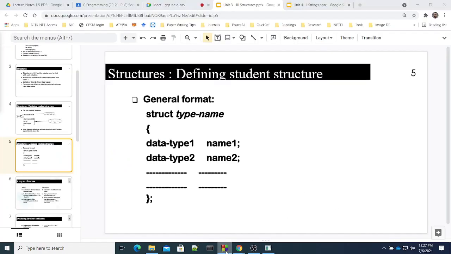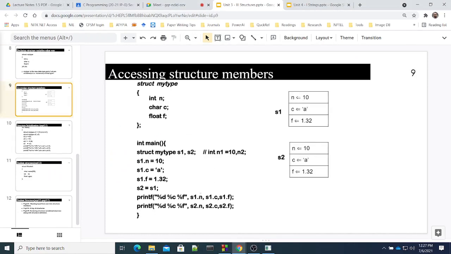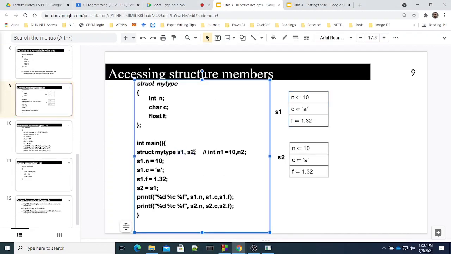Okay. That much. Any question about structures? These things we have explained in the last class: how the memory looks when I am creating S1 and S2. S1 is independent of S2. There is no connection between both. Then I can do copying.